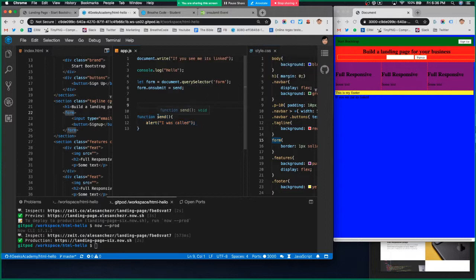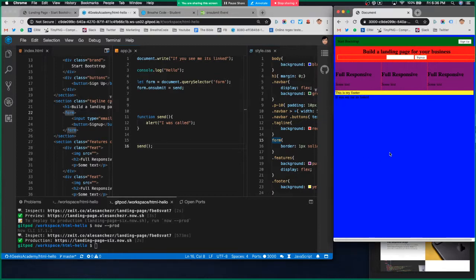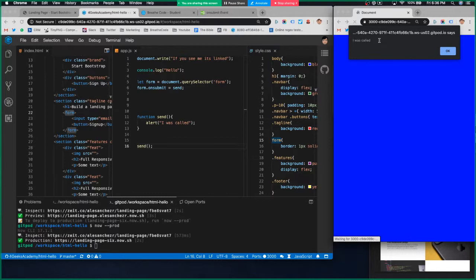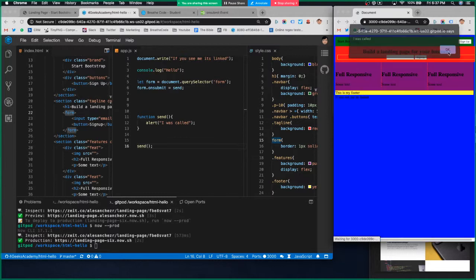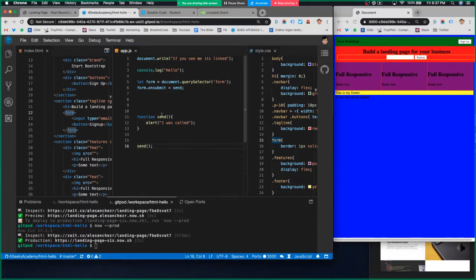You can also call send yourself. You could say here, for example, send, and it will be called when the website loads. Look, and then I click OK, and when I click on sign up, it also gets called. So there are several ways. One of them is to call it yourself like this, and the other one is to let the system call it itself using events.